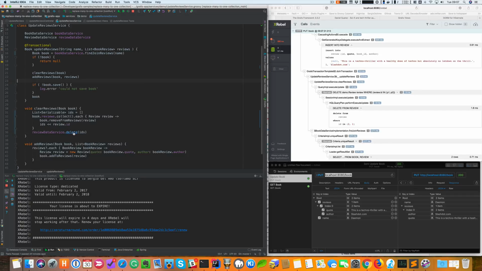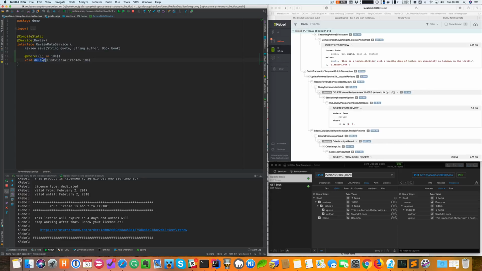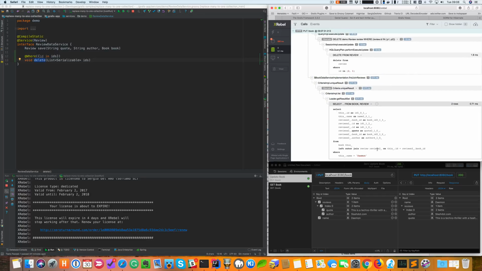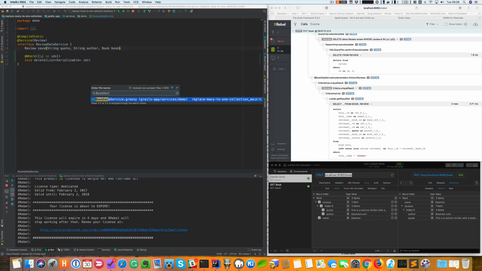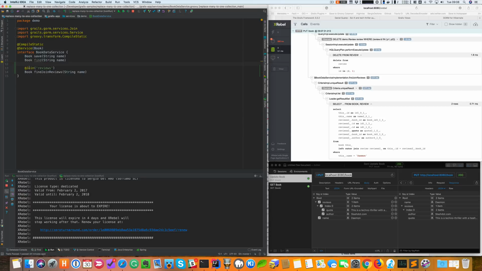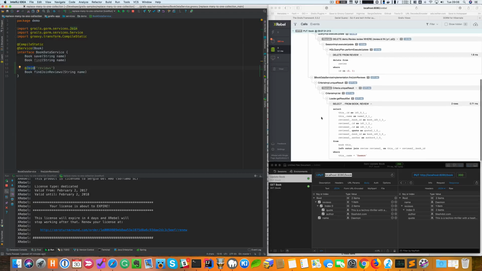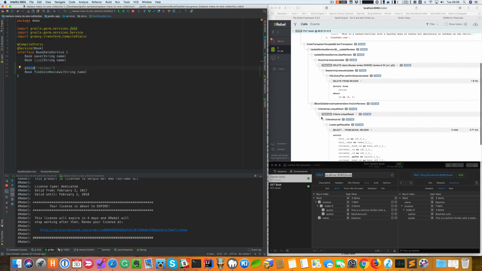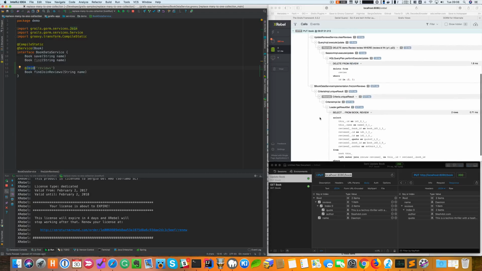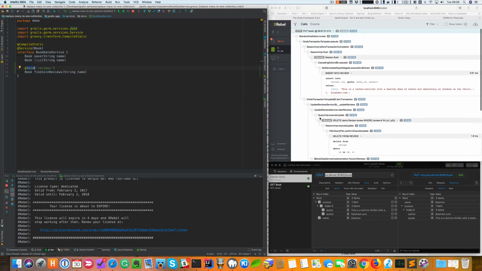This is exactly what we just did with this delete method in the data service. And then we have here the select with the join, which we achieved in the book data service with join. As you can see, this is more efficient because we are doing one less database call.